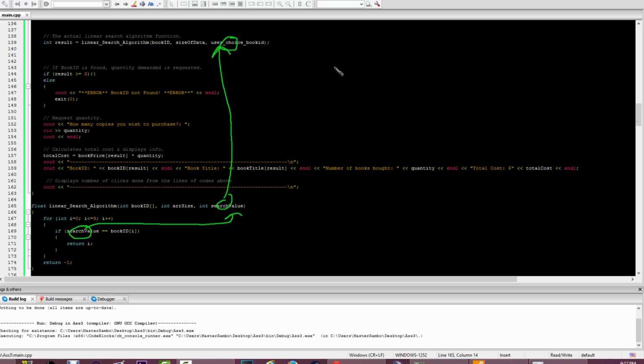Let's say you wanted to register book 1101. That's the book ID. That's the first one. 1101 will be registered as user choice, which will be registered as a search value, which will be registered right here. This is 1101. Is 1101 equal to the value of the first slot? Just like displaying.